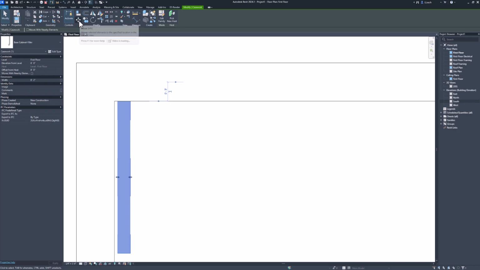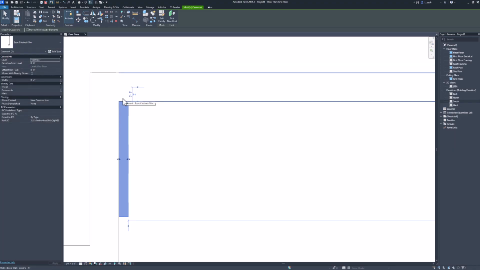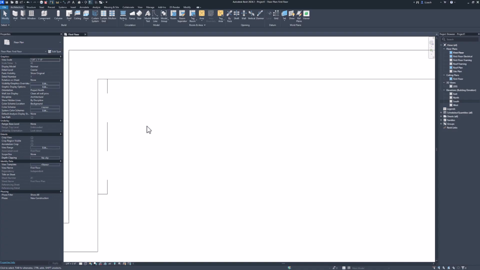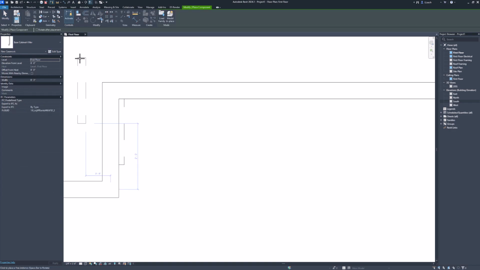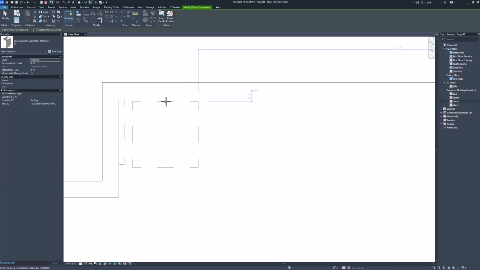I'm going to click on the move command. I want to move from this corner to this corner. So we're starting off with our 2-inch filler. Then I want to bring in a 24-inch wide base cabinet. So again, I'm going to Architecture, Component. I don't want the filler anymore. So in my properties, I'm going to look for a 24-inch base cabinet. The base cabinet, single door and drawer is 24 inches. So I'm going to click on that one. I'm going to place this next to my filler, like so.